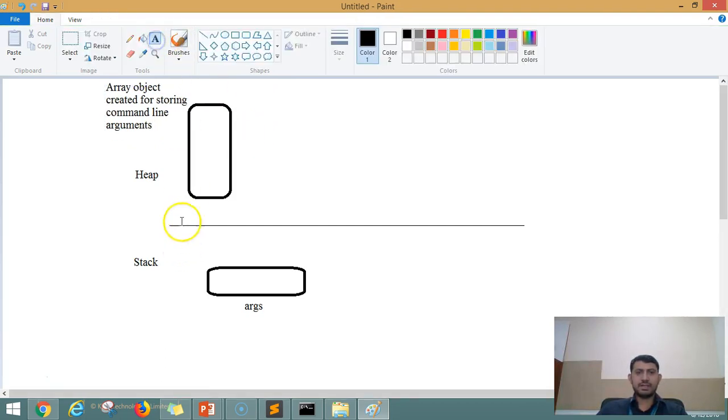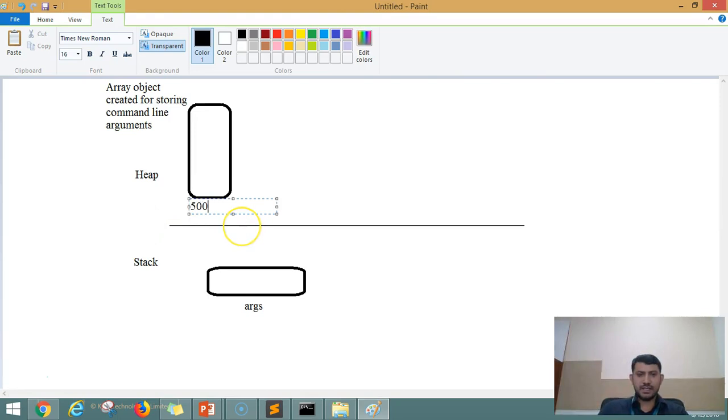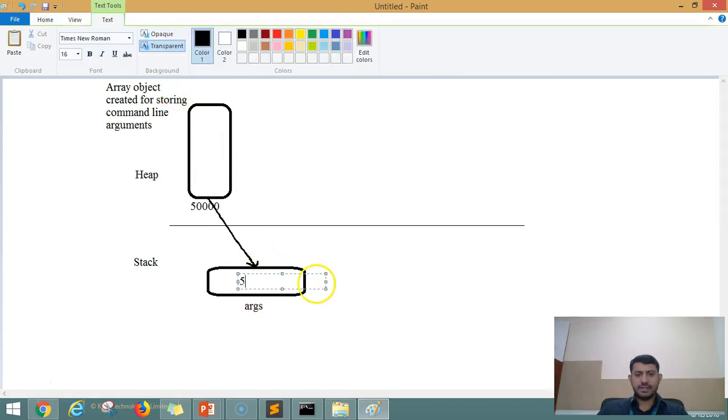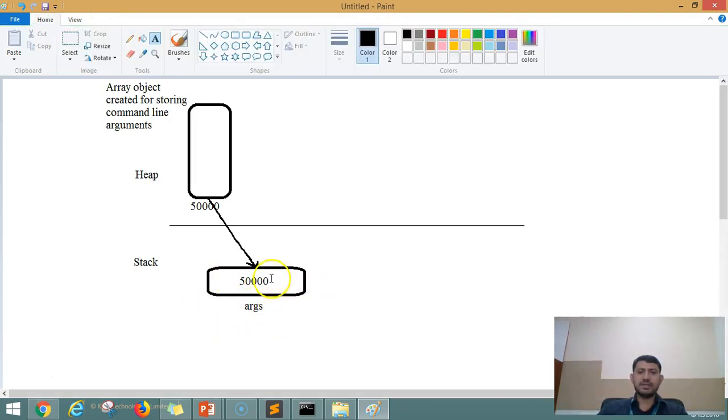And the address of this, let's say for example, this array has address 50,000. That 50,000 will be stored into this args, which is a reference variable and it's a local variable, so it is kept onto the stack.